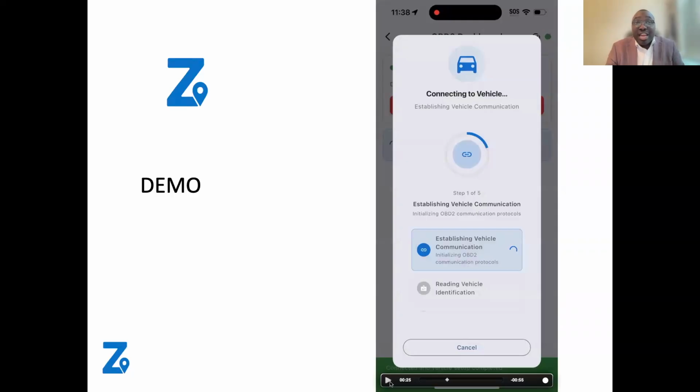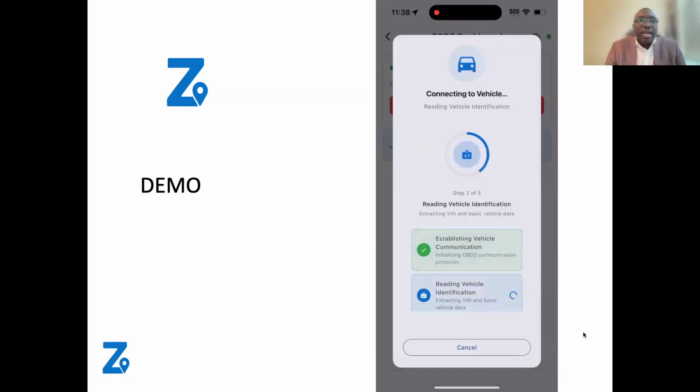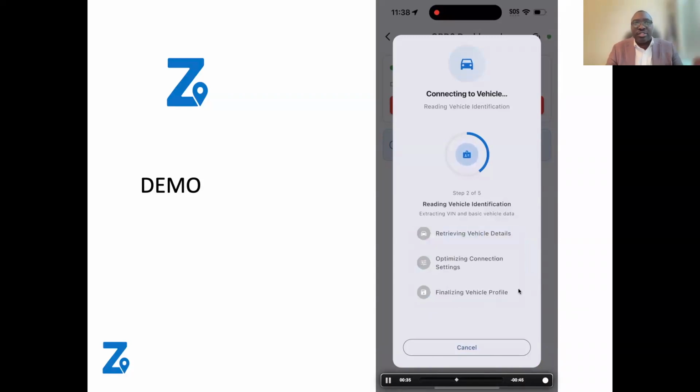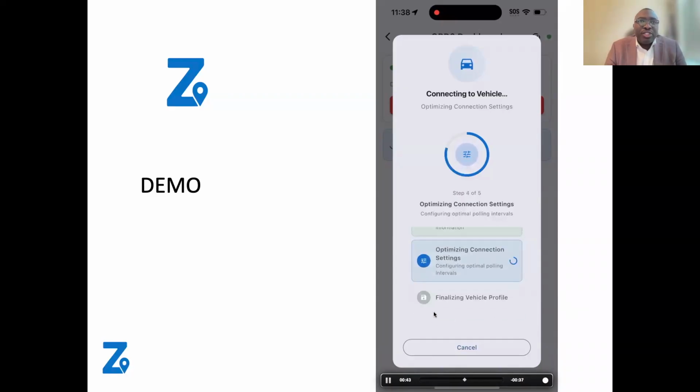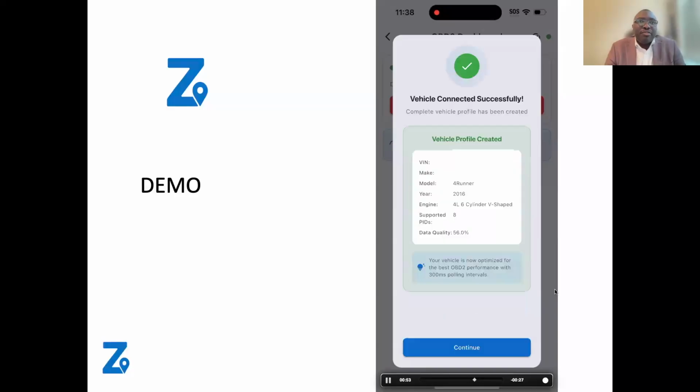You can see that is actually in real time. It's not sped up. It's not being edited at all. And then what happens next is that it begins to establish connection with your vehicle. You would initialize communication in the protocols. Like I said, this is real time. We're just going up and down there to see what's going on. It will read vehicle information, it will optimize connection settings, and then it will try to finalize the vehicle profile. Okay, we're on step 4 or 5 now. Step 5 of 5, and that's it.